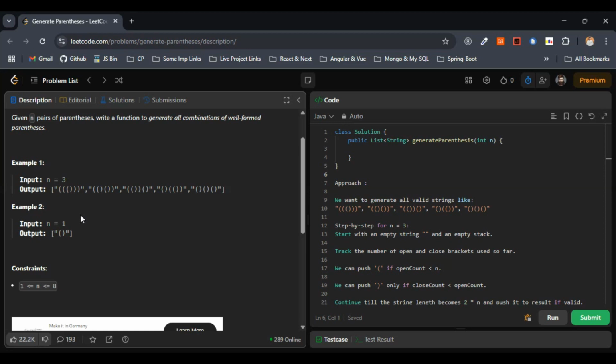At any point, closing brackets should not exceed opening brackets. That's the condition mainly. Here you can clearly see they have given n equals 3, so 3 pairs of opening and closing brackets. These are all the valid combinations that can be formed using the parentheses.